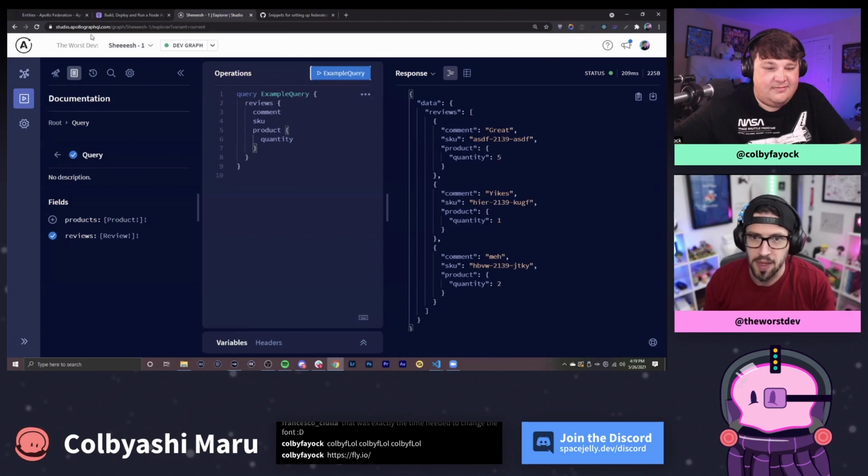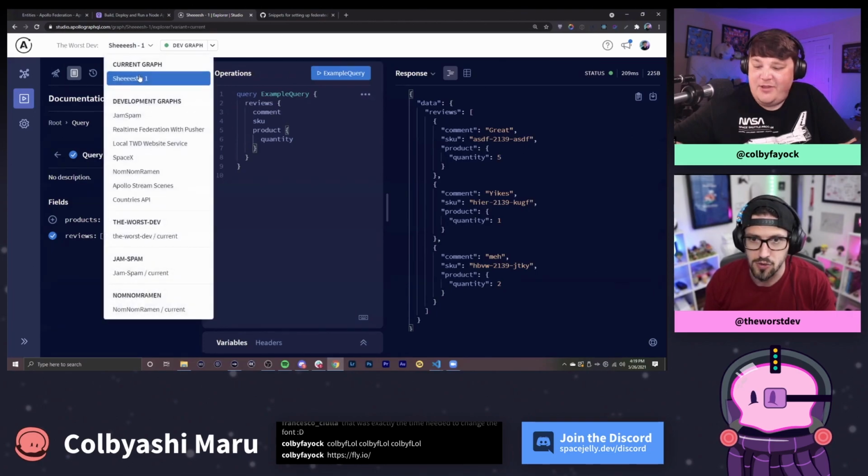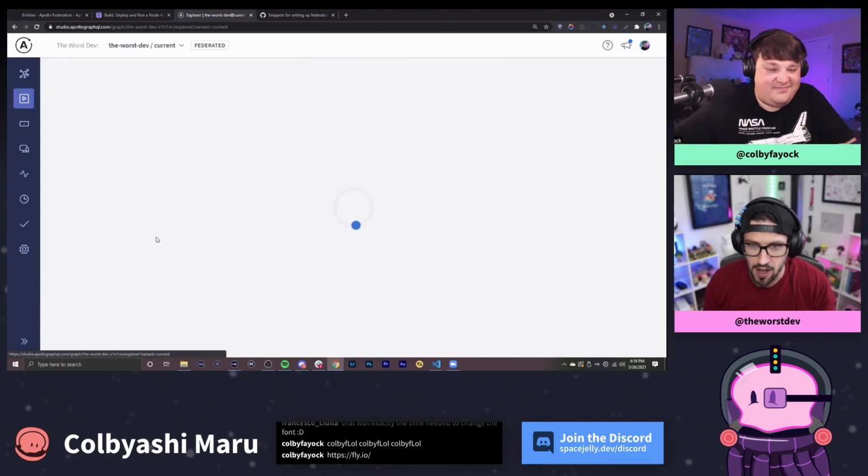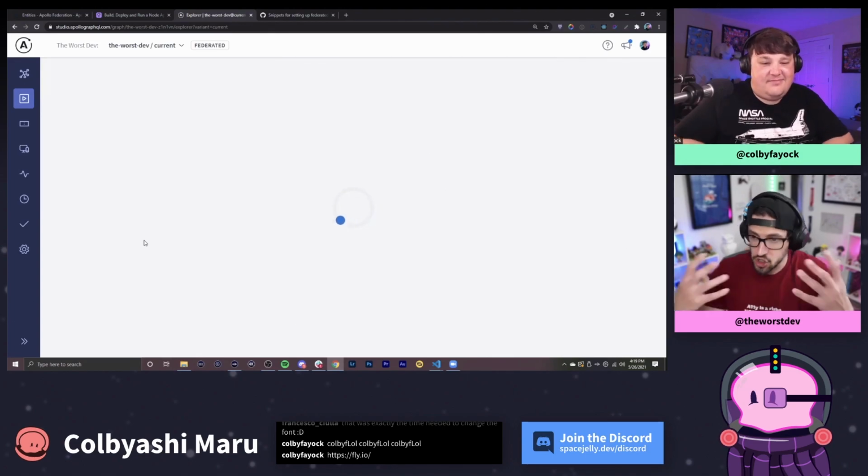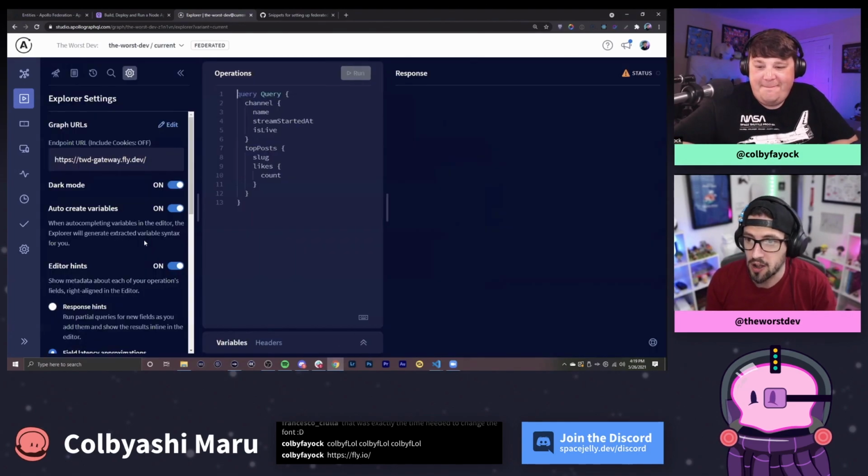And so if we jump back into here, we're going to go to... By the way, I love that CLI name, Rover. It's so great. I love it. It's amazing. So we're going to go into this. This is my supergraph for the worst dev.